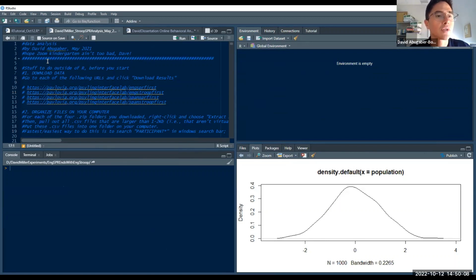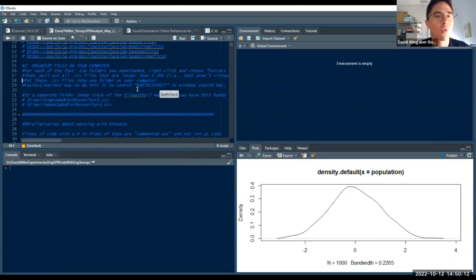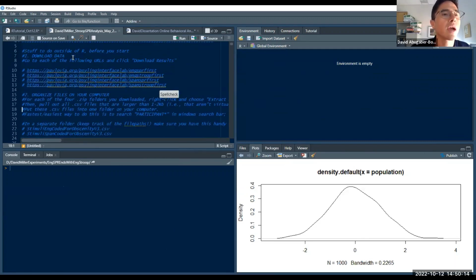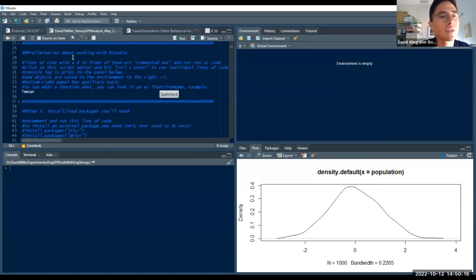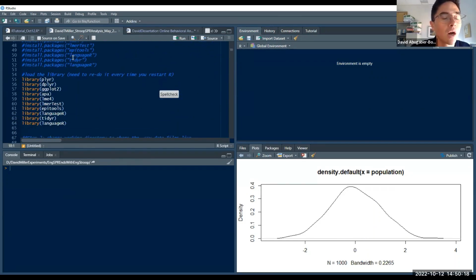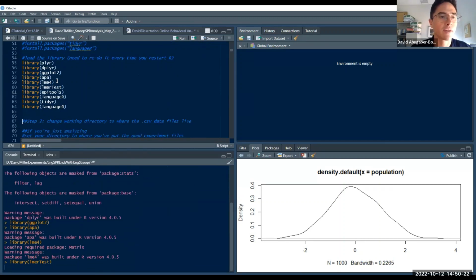So the first thing that I usually do, so this code that I'm showing is an example that I'll just sort of walk you through. You can see I've written a lot of comments. It's always good to write comments. The first thing I usually do is load all of the libraries that I need, right?